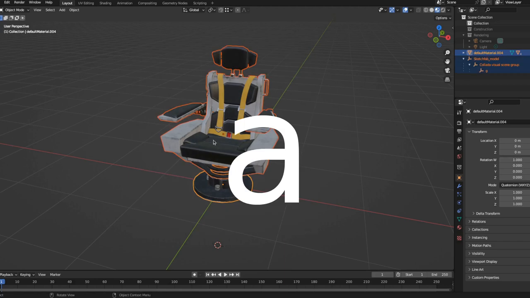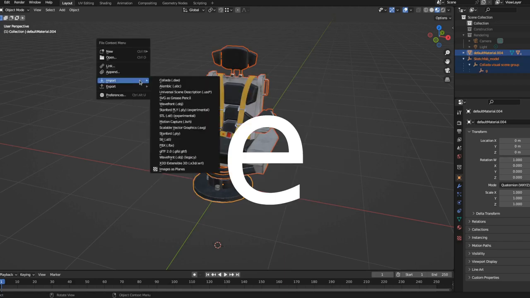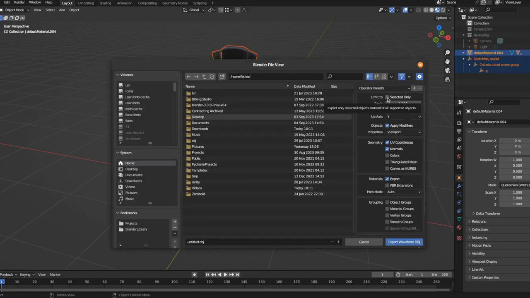Select them all, A does well, then hit F4, E, and select the format you want to export. I like to toggle export only selected in case I'm working in a file with multiple sets of objects, but you do you. You're done. Get on with your life.